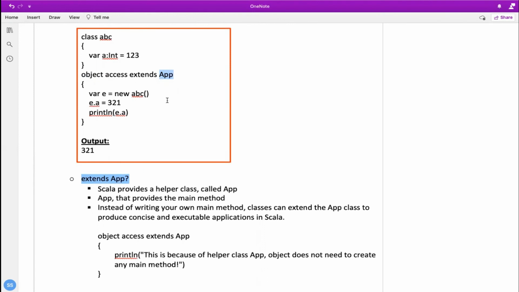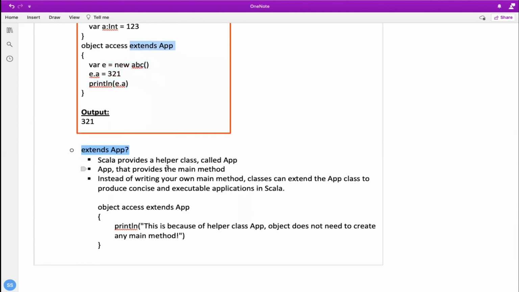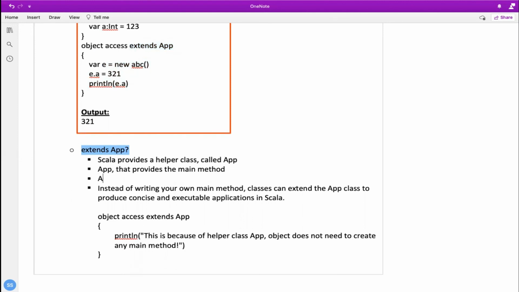Okay, so if you don't write a main method, whatever you write over here would implicitly extend or inherit the main method, and whatever you write over here would be considered inside the main method. This is the benefit of using the App trait. Okay, this is the helper class, or more precisely we can say App is a trait in Scala which would provide you the main method.